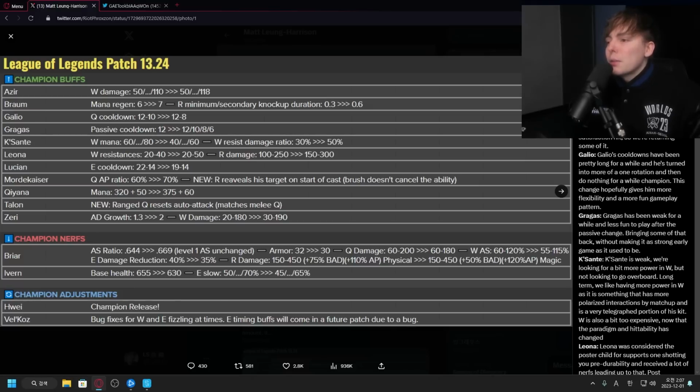Gragas passive cooldown is going to be 12 to 12 to 6. That makes absolutely no sense. That is disturbing. That is absolutely disturbing.